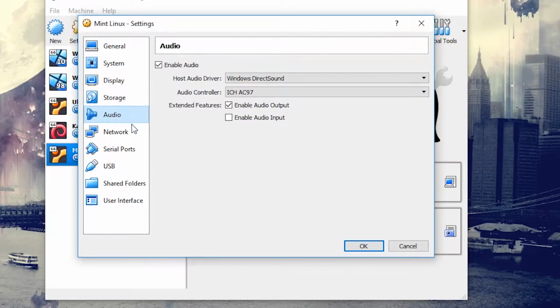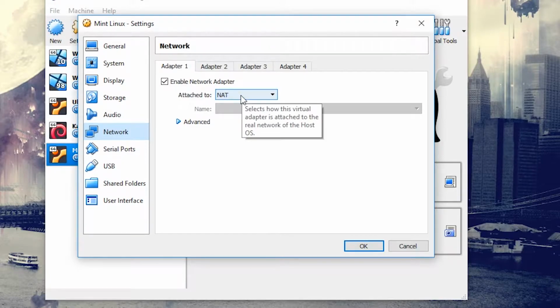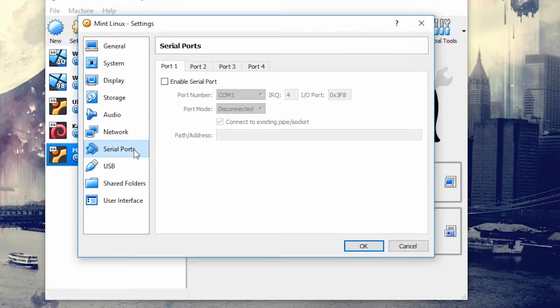Audio is fine. Network you can just leave as NAT. That way you can connect to the internet while you're in here. You'll want to make sure that you can do that. Unless you don't, and then you can actually just disable that. But I like to be able to connect when I'm in these operating systems. Serial ports I'm not going to worry about.